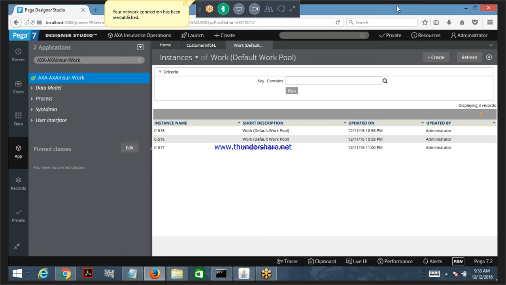of the work class, meaning the class group. When you click on the class group name, it will display all the instances. What is the instance which I have created? 517. If I click on 517 here, it will open the item for me. Now I need to click on this link in order to go ahead and open it. See, I stopped it here itself.